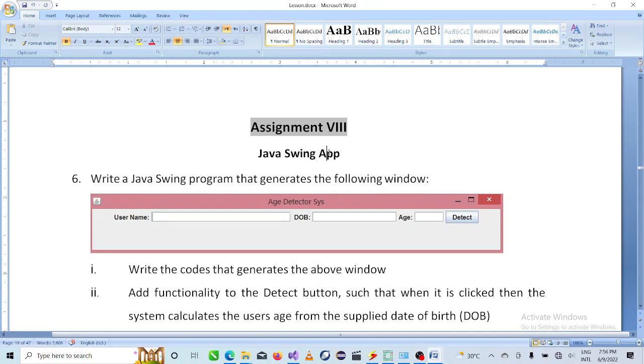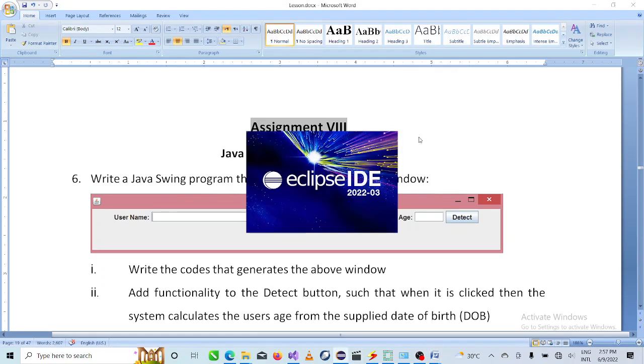Today we are going to look into Java Swing app development. We are going to design a program, a simple Java UI program. This is the Eclipse version we are going to use.